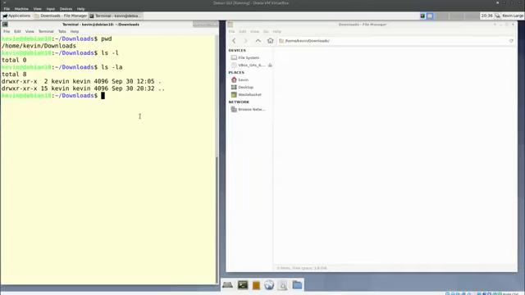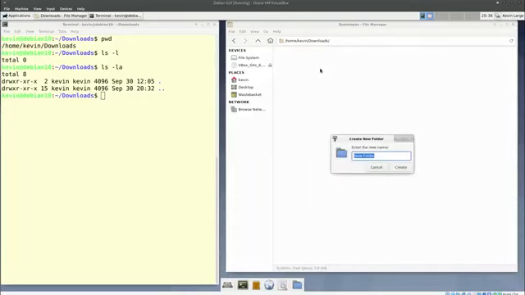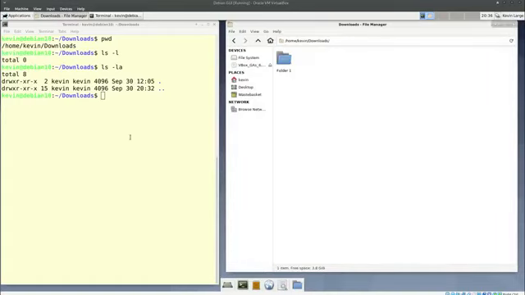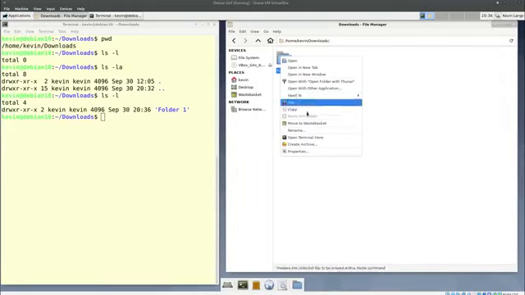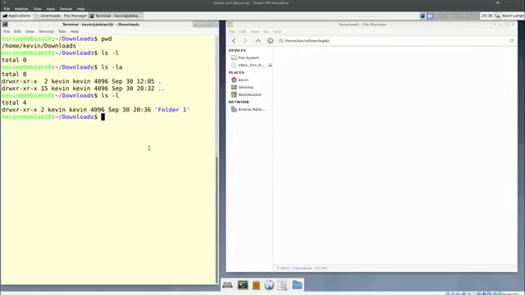What I'm going to do is graphically right click and create a folder, and I'm going to call that folder 1. And there it is. Now I'm going to do that ls -l again. You can see we have folder 1. Okay, that's all very well and good. What I'll now do is right click and delete that folder, if I could find out where the devil delete is. Move to the wastebasket, that'll do. Okay, so we'll now do an ls -l again and it's gone.